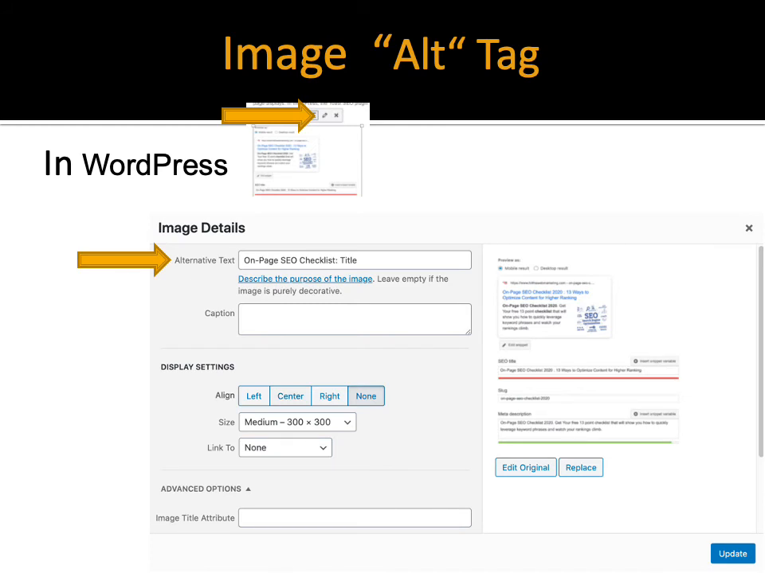So for images, every image has alt tags, and the alt tags are used to define what the image is about. This is so if somebody were to turn off the images on the page, they could see what's behind the image. You want to be really descriptive, and it makes most sense to use the best keyword phrase from what we're trying to do on this page. It happens to be on page SEO Checklist 2020. So that would be part of the alt tag.